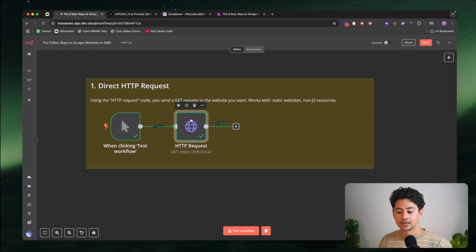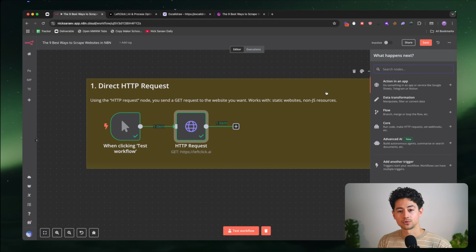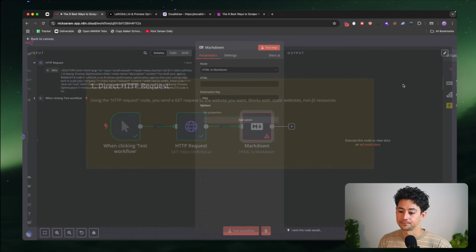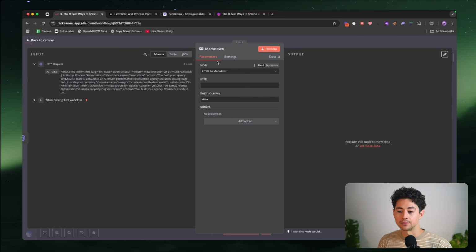So in my case, looking at a bunch of code isn't really very pretty. So one big thing that you'll find in the vast majority of modern scraping applications is that they'll take that HTML, which we saw earlier, and they'll convert it to something called Markdown. Okay. So this is a Markdown node. We have a mode of HTML to Markdown, and all I'm going to do is grab that data and stick it in the HTML section of the HTML to Markdown converter.